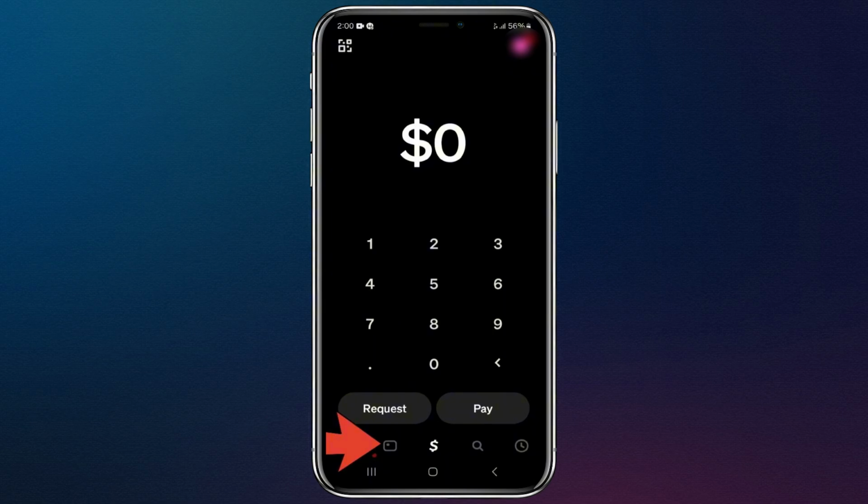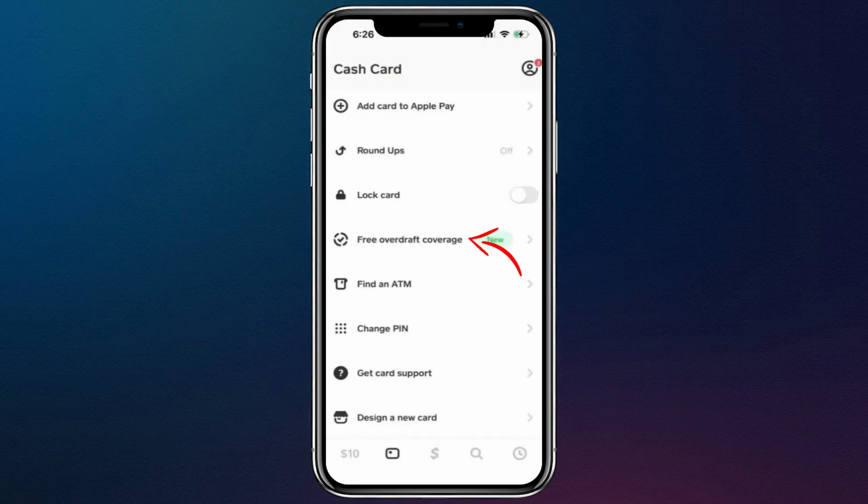First, to use Overdraft on Cash App, you must have the Cash App debit card. If you don't have one, you'll need to apply for it before you can access this feature. Once you have the card, open the Cash App on your phone, tap the card icon at the bottom of the home screen, and look for the Overdraft coverage option.